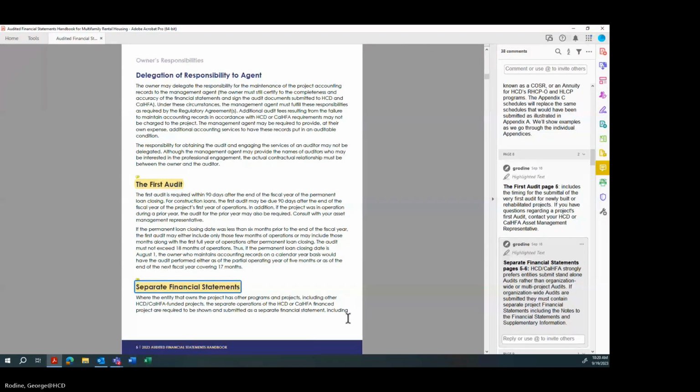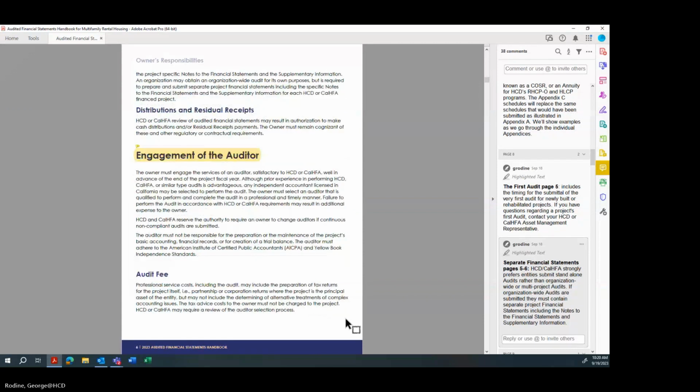So please follow our request. Both HCD and CalHFA, we want a standalone audit for each project. So even if you own many projects, and a lot of our developers and sponsors do indeed own and operate many HCD funded and CalHFA funded projects, please do submit separate audits for each project.